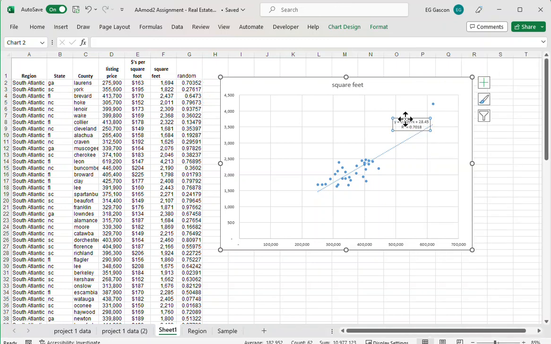your trend line is going to be assuming you're using price to predict square feet. That's not what you're trying to do. You're trying to do square feet to predict price. So how can you fix this?